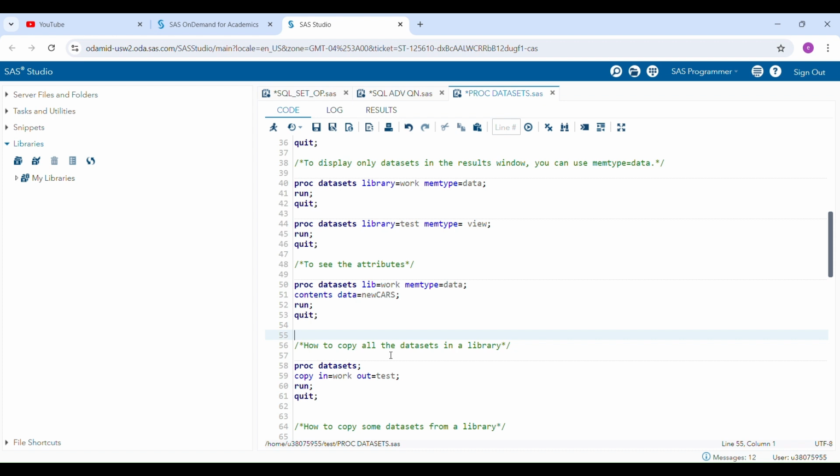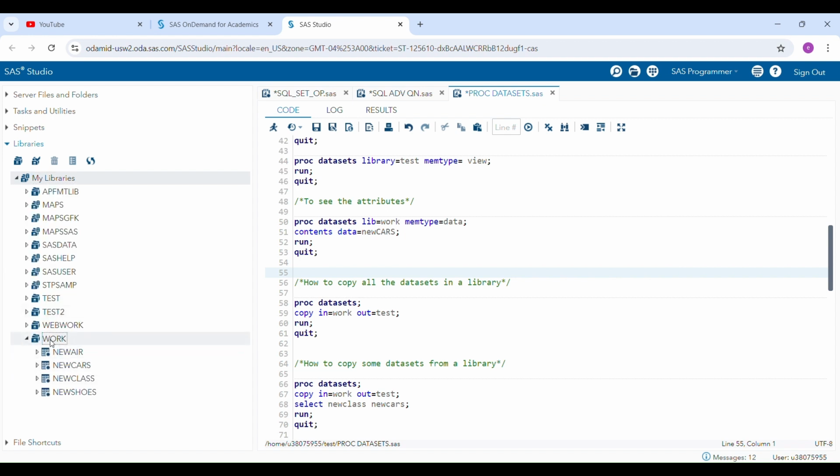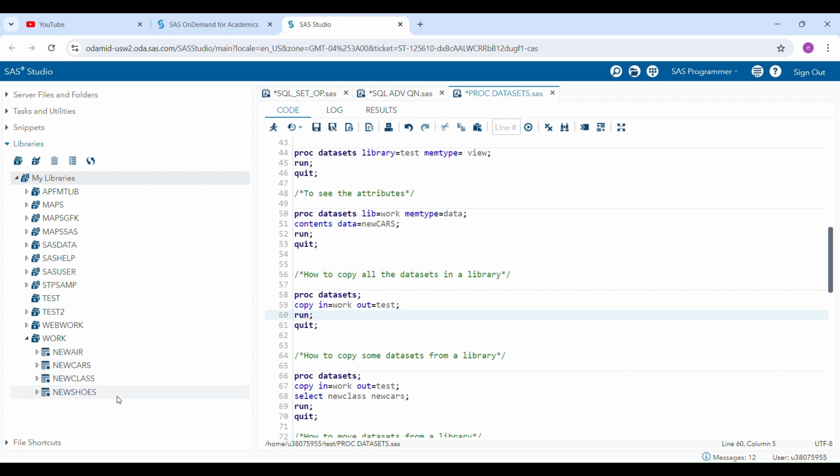Another example is how to copy all the datasets in a library. Suppose I want to copy my datasets from one library to another library. You can see in the work library I have 4 different datasets, but in the test library I don't have anything. So I want to copy all of them into this test library. You have to use the copy statement here. You have to provide in, which is the work library, and out, which is my test library. When you run this program, all the datasets from the work library will be copied and saved in the test library.